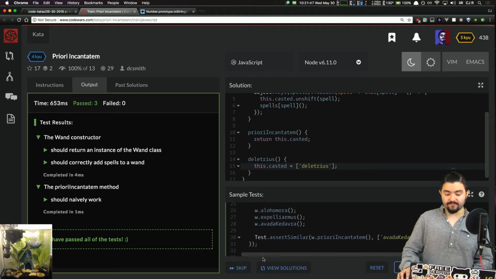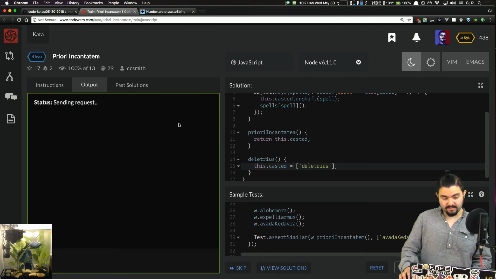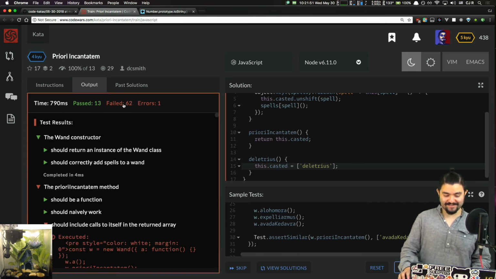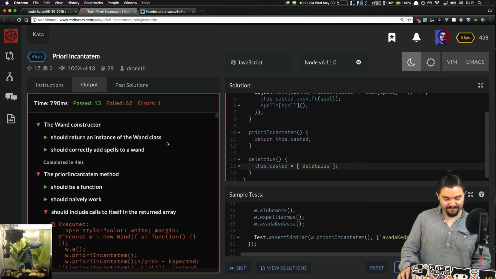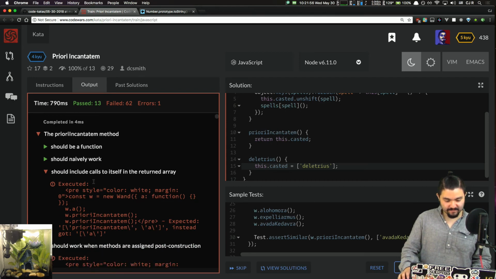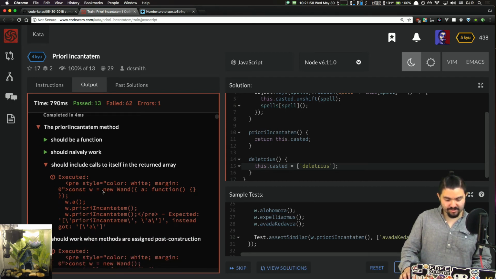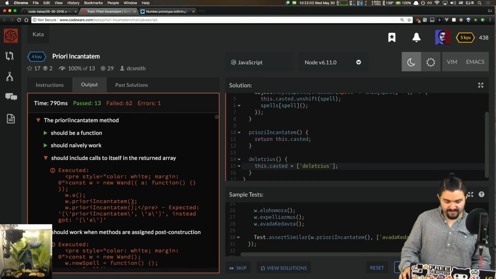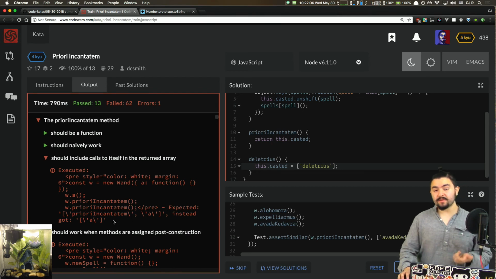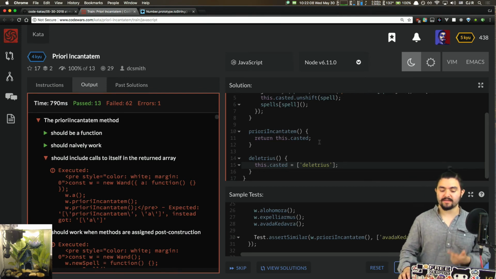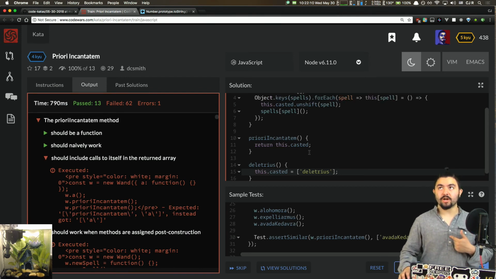All right, let's do the full attempt. 62 failing tests. Okay. The first one that fails is should include calls to itself in the returned array. So expected priori incantatem, instead got just a. So one thing we're not doing is when you call priori incantatem, you want to return the array without it in it, but you also want to put it in there so the next time it actually has it.